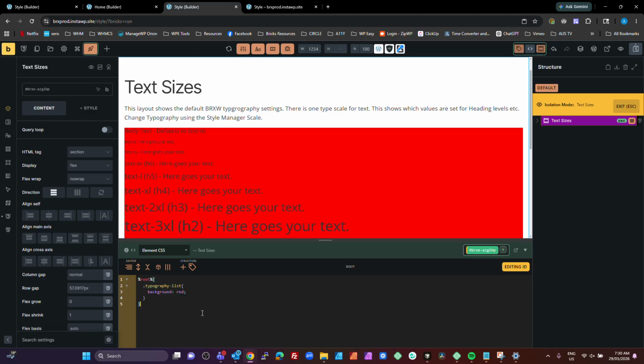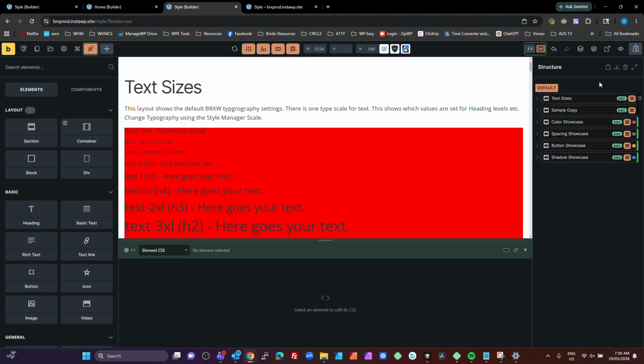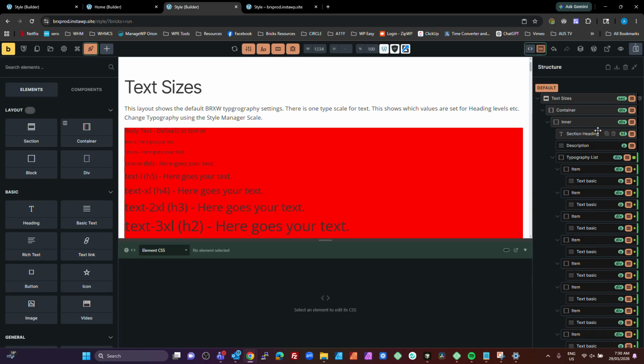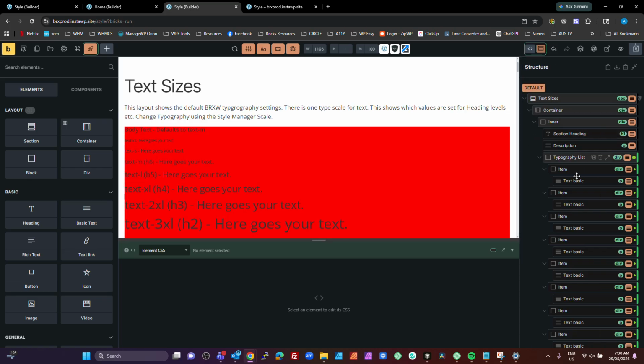There we go. It's very, very slow, and I'll show you why. If we expand everything out, it's going to take a little while because we have so many elements. Like if I scroll through, Bricks is still rendering.